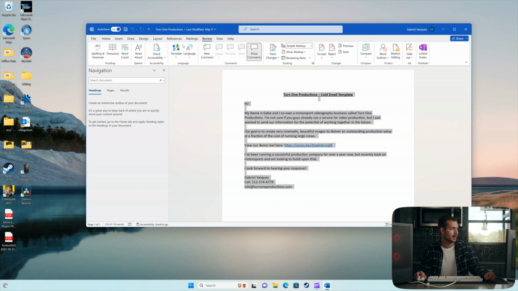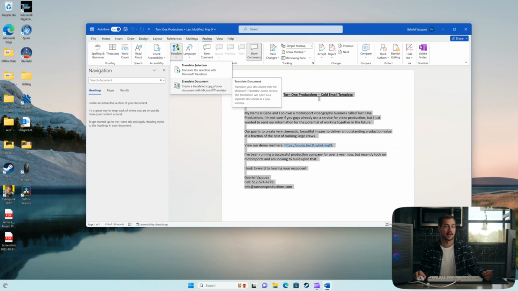Alright, from here we have a little button called Translate, and then we have two options. We can either translate the selection, or we can translate the entire document. Now, since I have everything selected here, they're both kind of going to do the same thing. But for example, if you wanted to have both Spanish and English on one page, or whatever your situation is, you have that ability as well. So we'll show you that first, and then we'll show you the document feature.